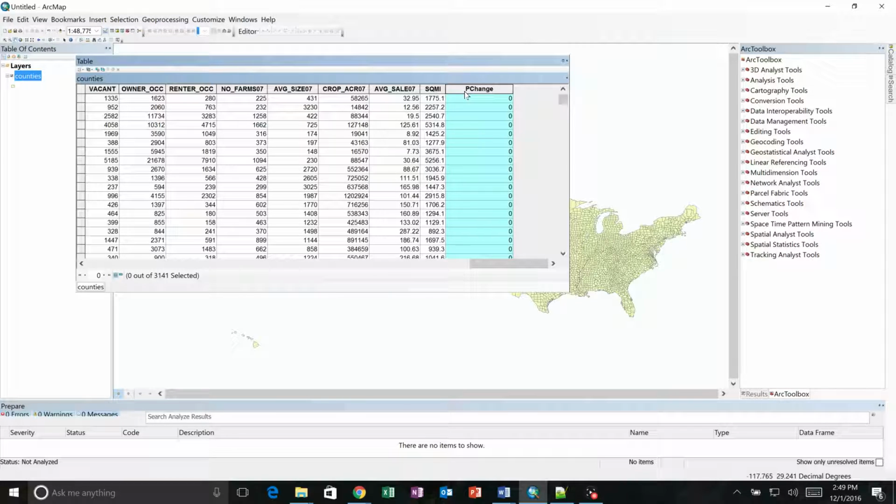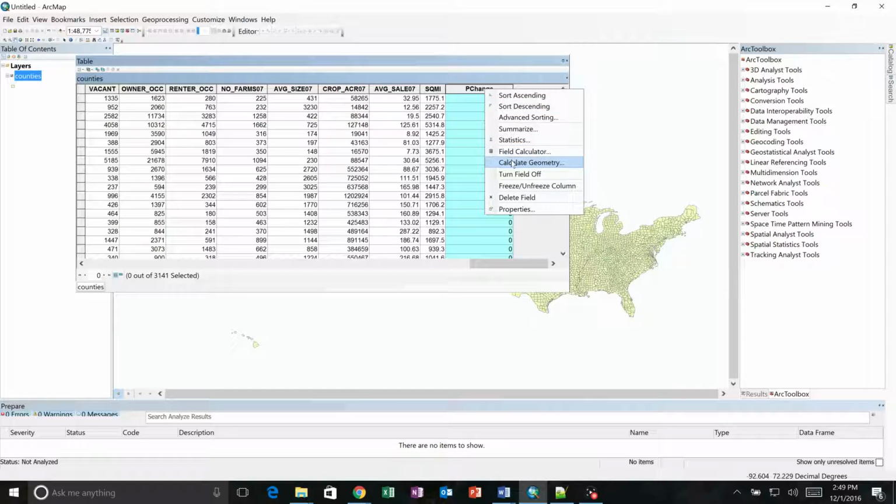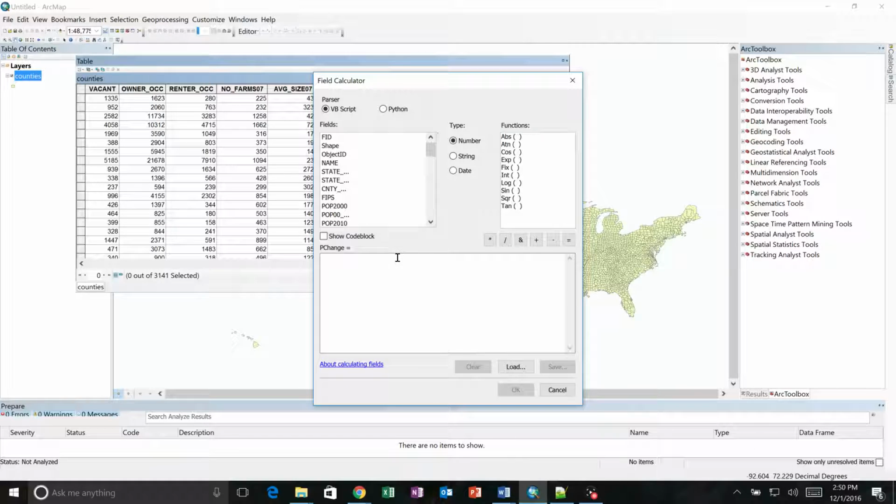So now the only thing left to do is to calculate that value, and I gave you the formula, but we just have to enter it into here. So I should have gone slower there. Right click on P change, say field calculator, and you'll say yes here. Now we can enter the formula in here. Remember the formula was the difference in population divided by the population. Since we actually want percent, we're going to multiply it by 100. That's what percent means. So what I do is say population in 2010 minus population in 2000.